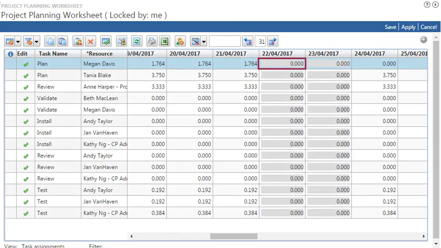In response to customer requests, we now have the ability to schedule work on a non-working day. In this case, this resource is going to work on a weekend.